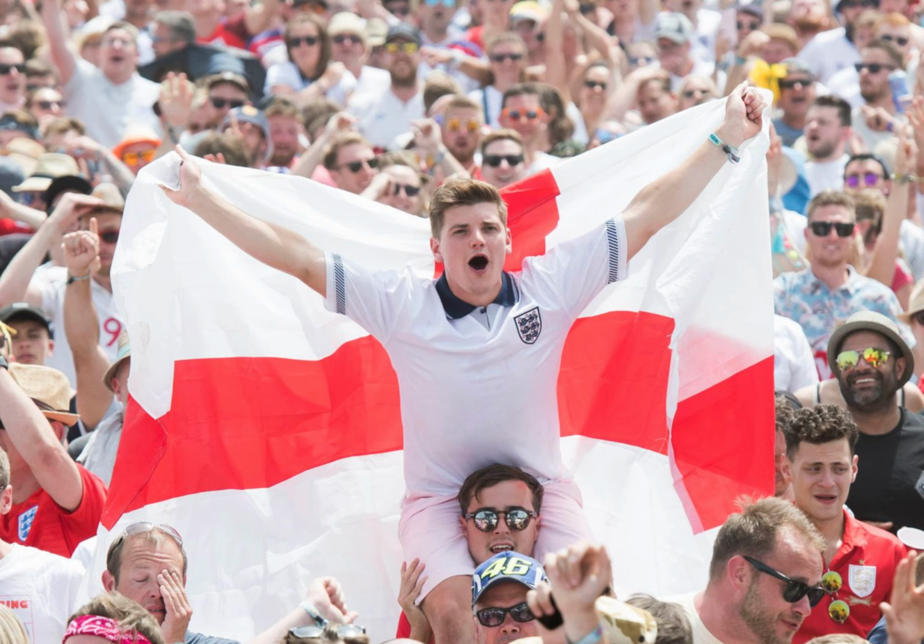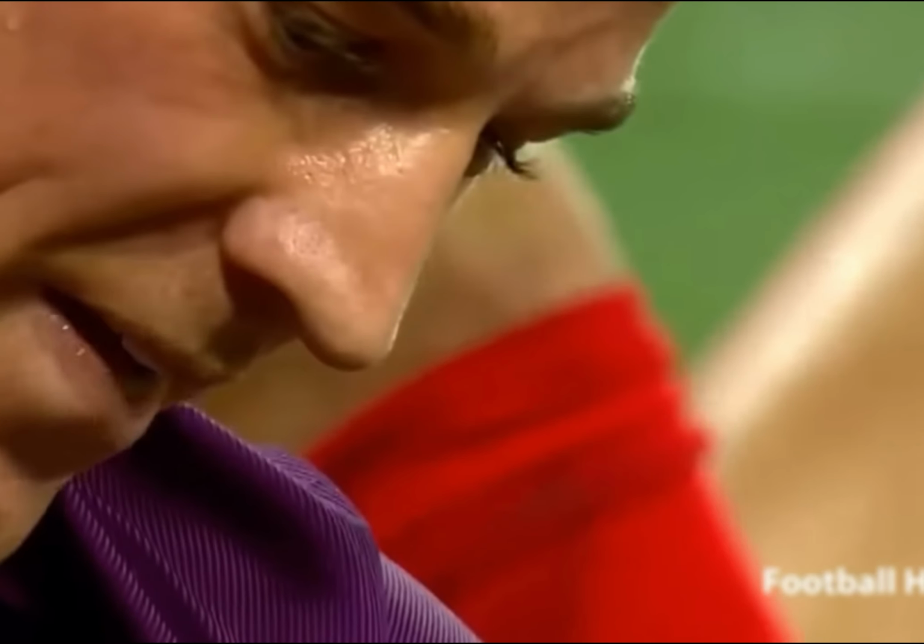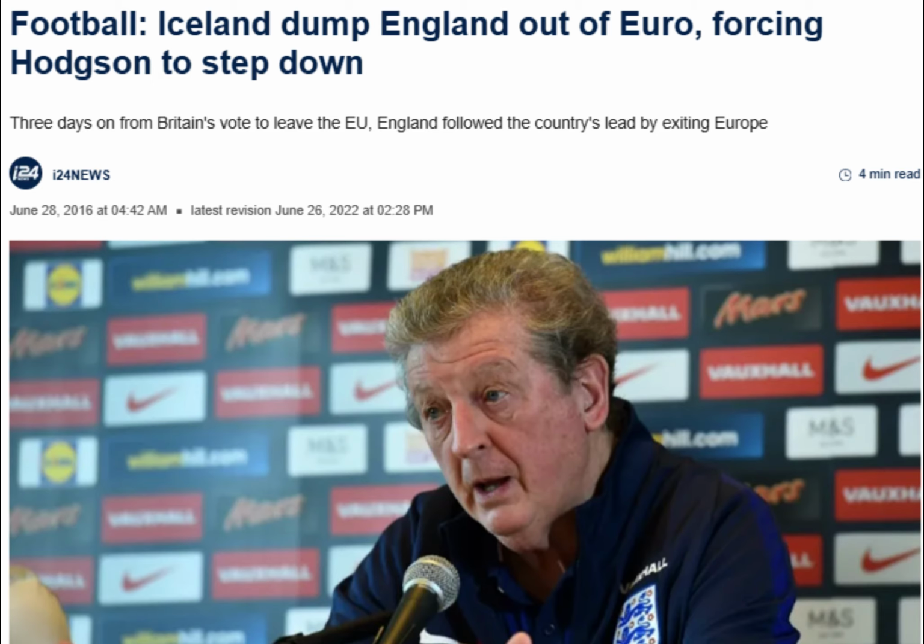A large majority of England fans would agree that Southgate did a brilliant job with England. He took over England from its lowest point and did a fantastic job in restoring the pride in the men's team.